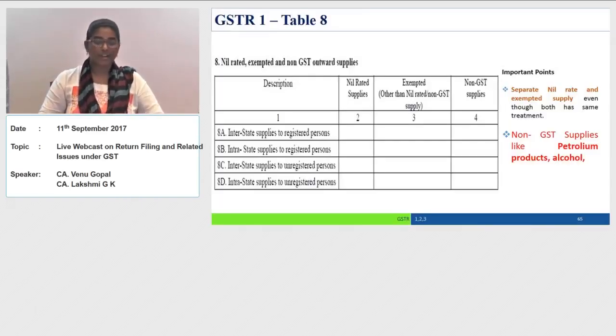What is 65? Table 8. Table 8 requires us to give the details of nil rated, exempted and non-GST supplies. Here many of us have a doubt. What is nil rated and exempted? If we see the exempted supply definition, it includes nil rated, exempted as well as non-GST supply. So all the three are exempted only, and the treatment of Rule 42 will be applicable for all the three.